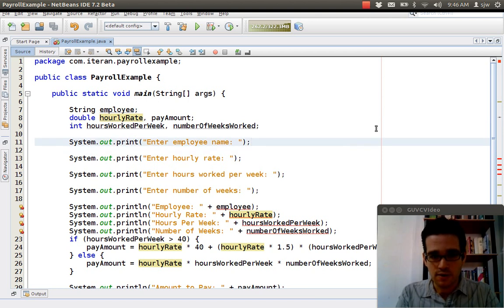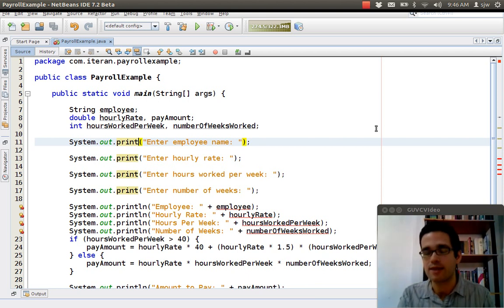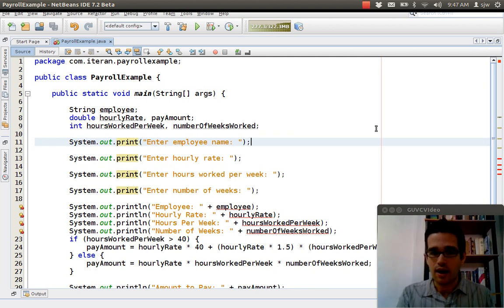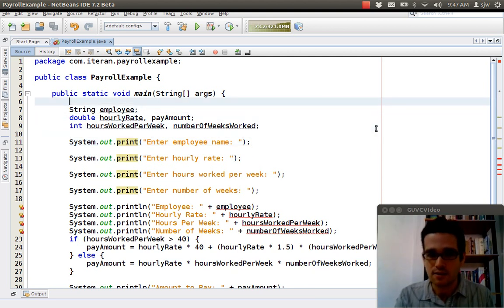I also put in some System.out.print. Notice I didn't put println. This time I don't want to print that new line character at the end. I want what happens next to happen on that same line. The reason why I want that is because I'm going to prompt the user to type something in, and I want that user to be able to type it in on the same line. So let me get started here.